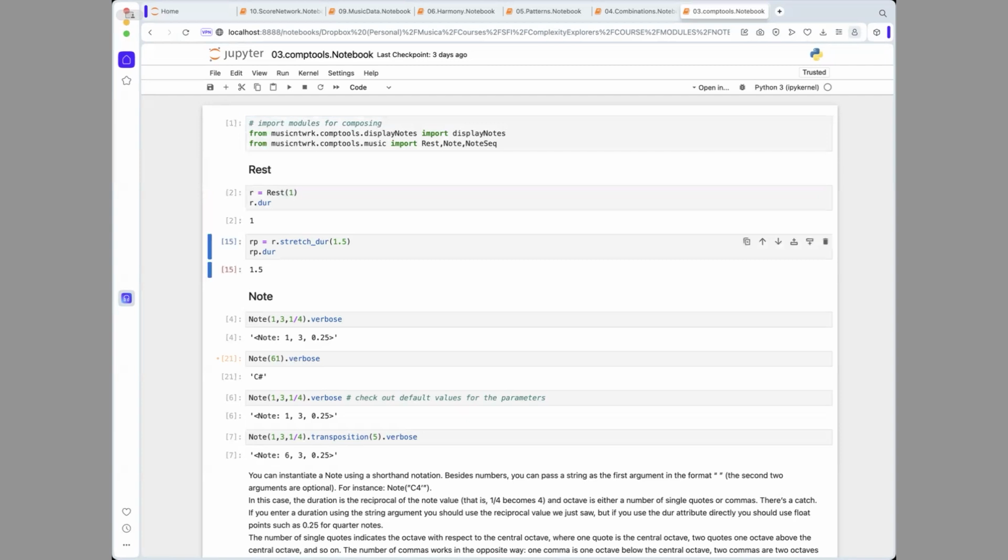A rest is a silence of a given duration and is very simply defined by this class Rest that takes one argument, that is the duration of the rest itself. The rest is a very simple class that has only one method, stretch duration, that allows us to elongate or decrease the value of the rest within, say, a given melody.